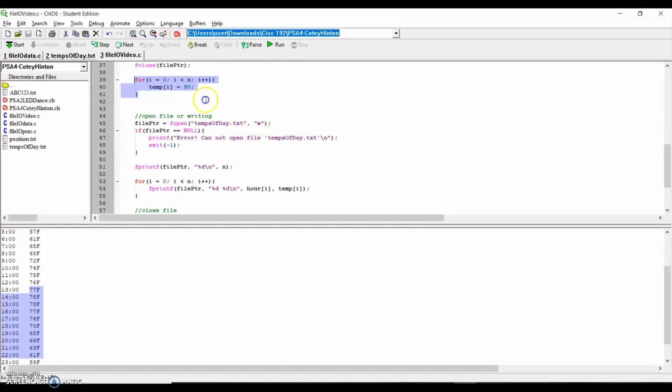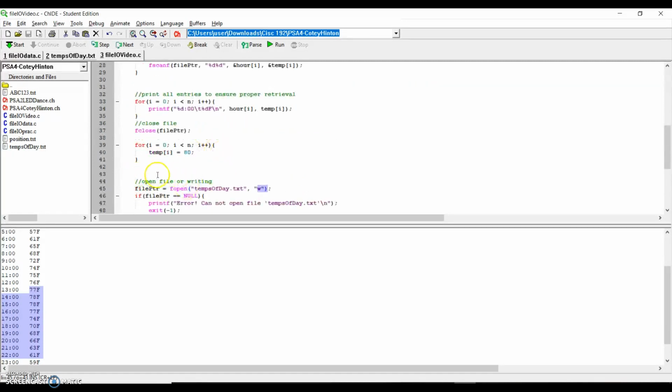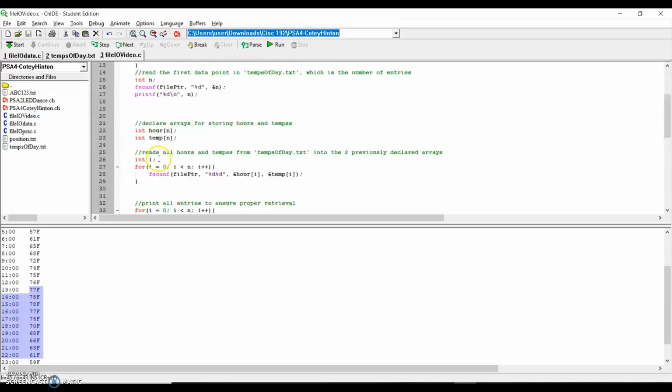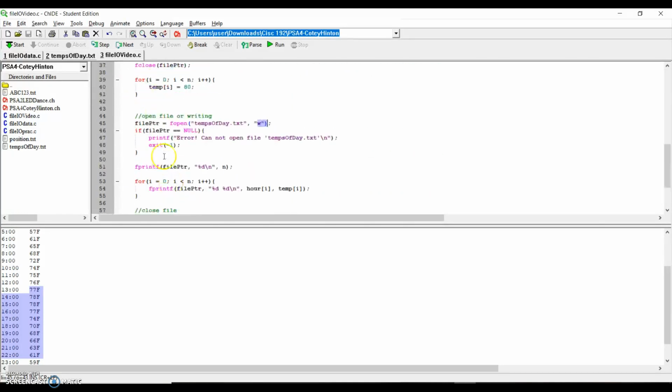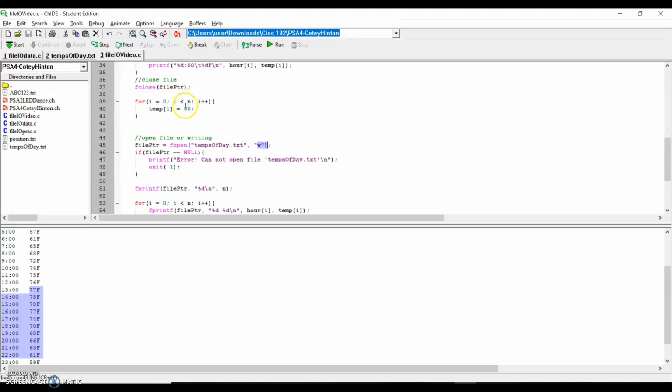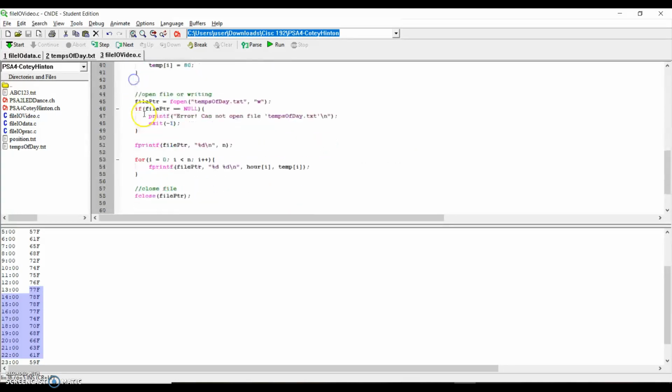Let's look at that. We use the W for writing. I didn't have to establish the pointer again because it's already declared up here. I did have to reopen it because I closed it, so I reopened it for writing this time. Same if statement, just in case we're not pointing at a true spot or at the right file.